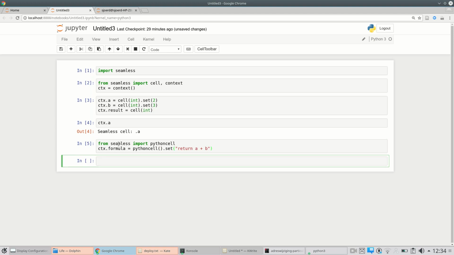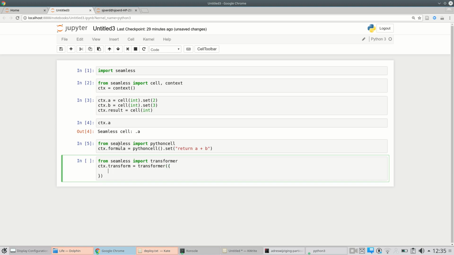Now to actually perform the computation, we have to set up a transformer. A transformer has a number of pins, input pins, and an output pin, and then it performs a computation on the cells that are connected to the input pins. So let's import a transformer. And create one. Let's call it transform. So we have to declare all of our pins. A, which is an input pin.